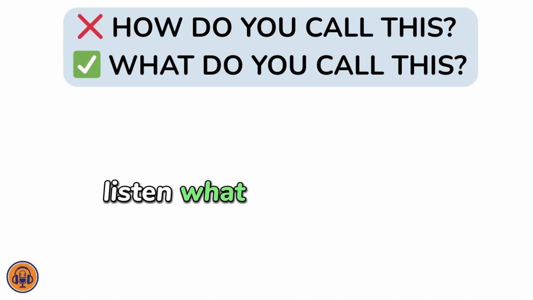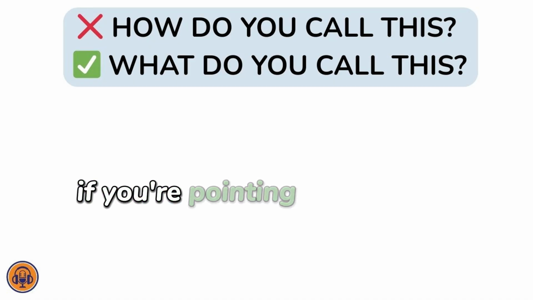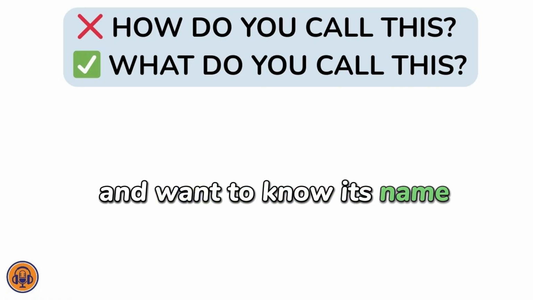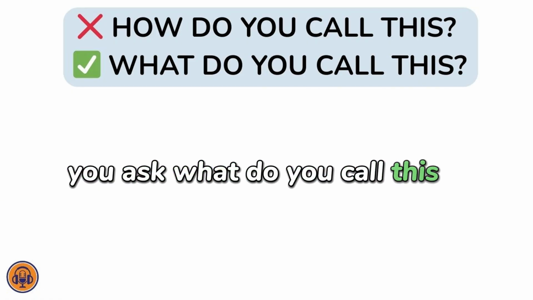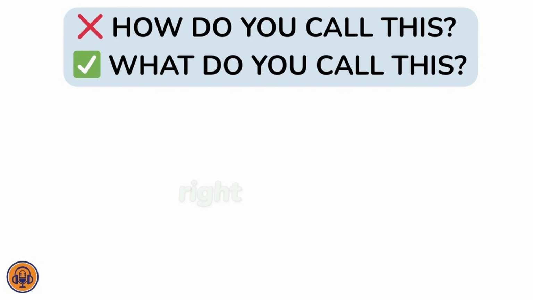Listen, what do you call this? So if you're pointing at something and want to know its name, you ask, what do you call this? Or, what's this called? Right.